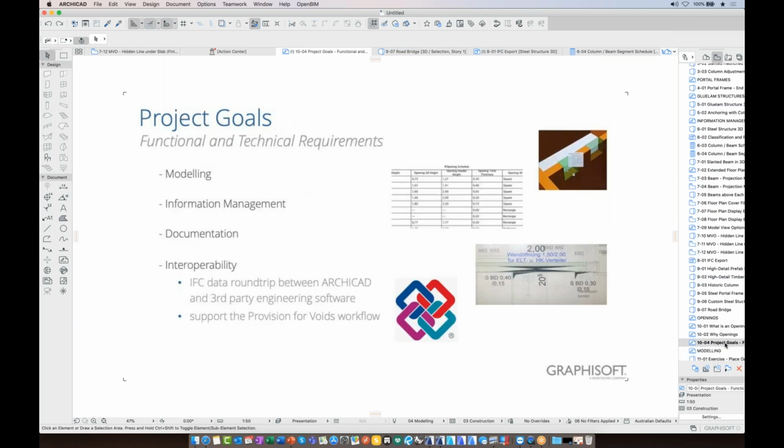So that leads on to our project goals. The project goals that were set out were that it had to be a modeling element. We needed to enable the architect to quickly and accurately model openings and document them in our own 2D views. And we needed a link symbol to represent them in the drawings.